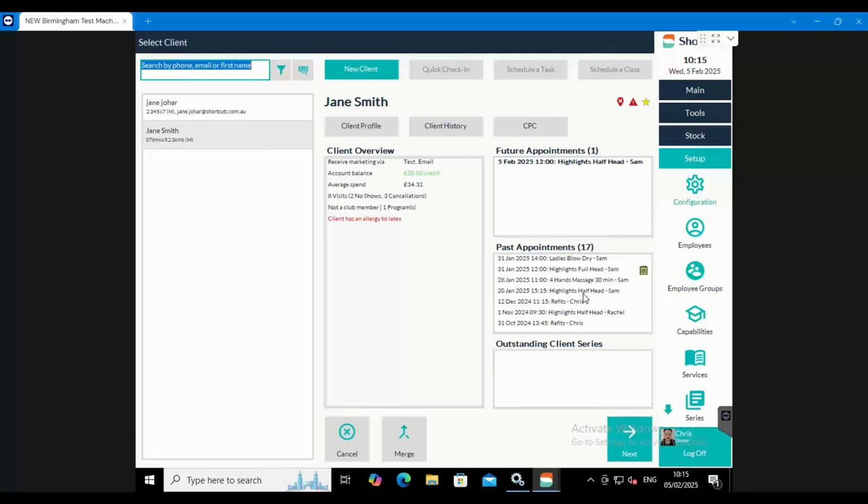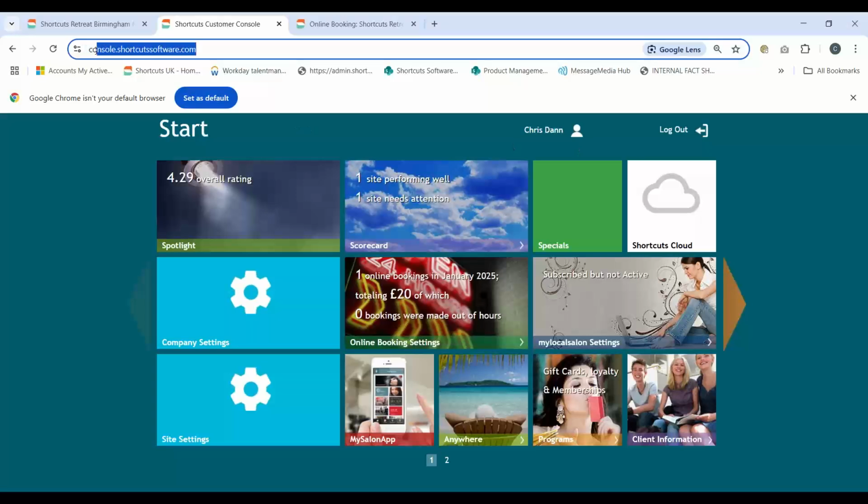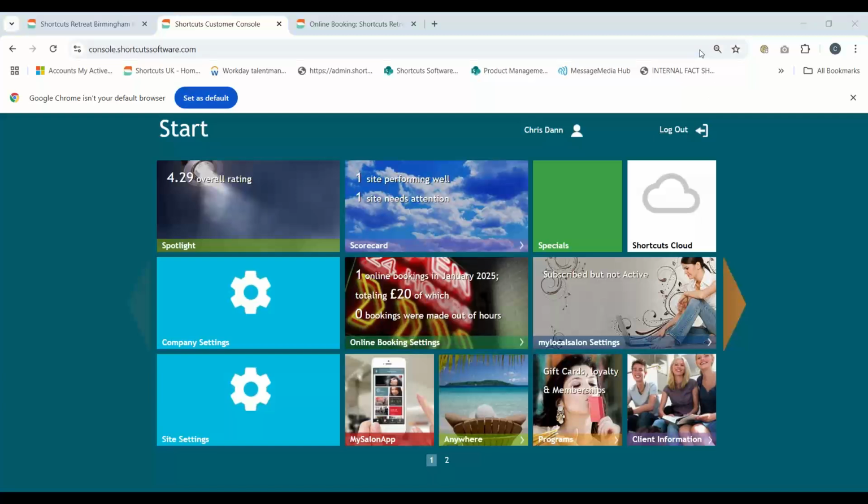So from here, we can now move to set up our cloud-based marketing. But before we do that, there's a little bit of background information we're going to take a look at. So what we're going to do is go to our online console. To do this, we're going to open up our preferred internet browser, and we're simply going to type in console.shortcutssoftware.com. Now, this is only a little bit of background information. Some of you may have already done this.